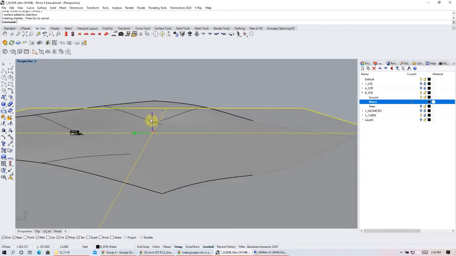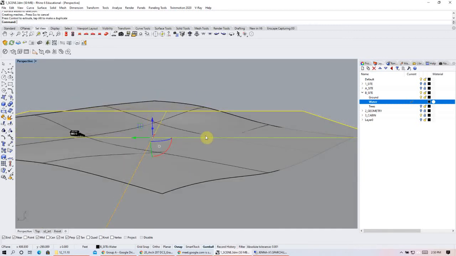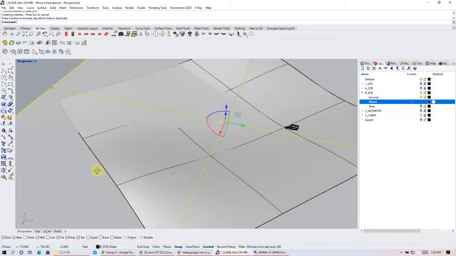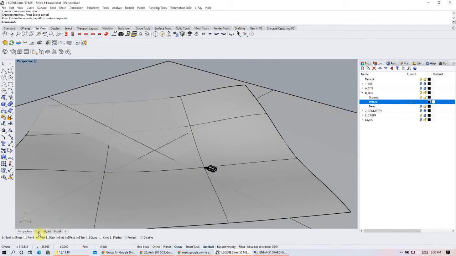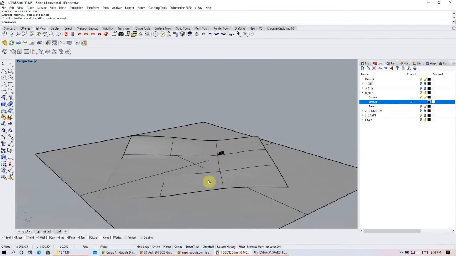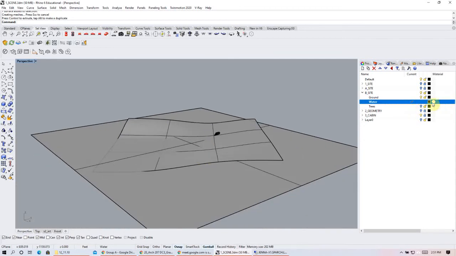So if I start to lower this water level, you can see how it starts to cut into the valley. Probably not the best location for my house, actually. But if I go to my top view, I really want it to be about a third of the distance of this.